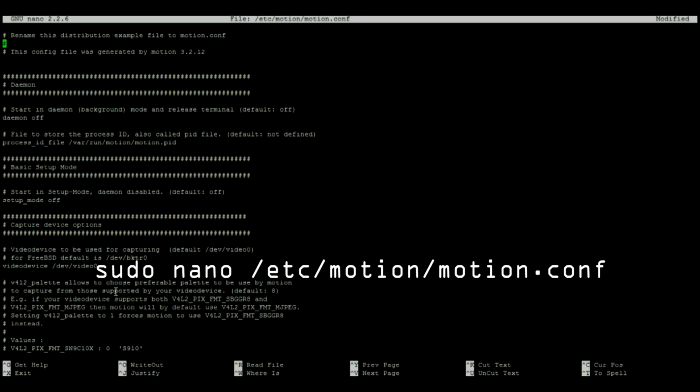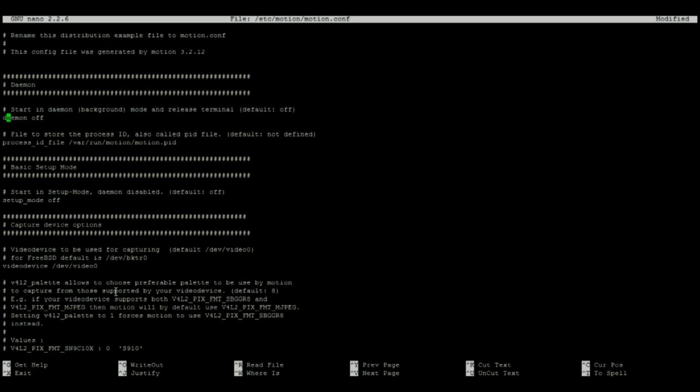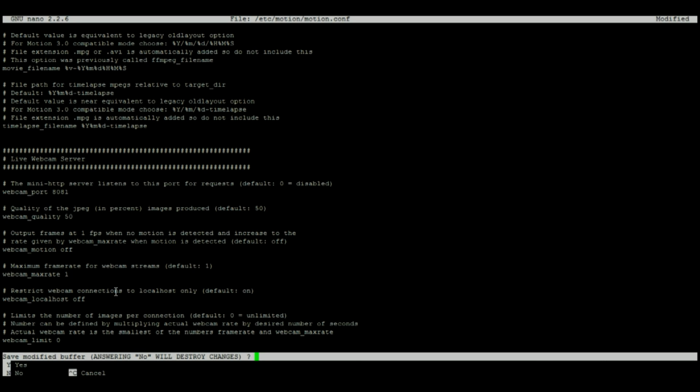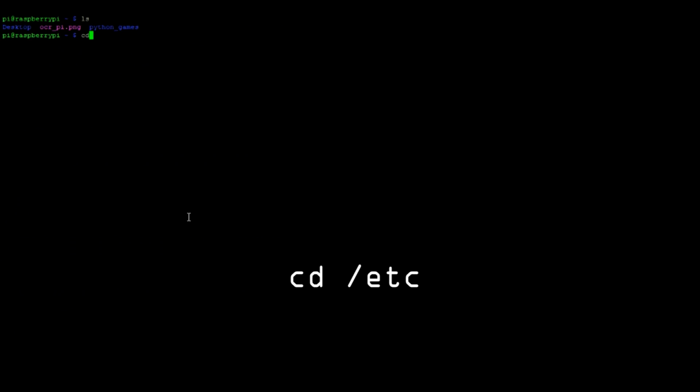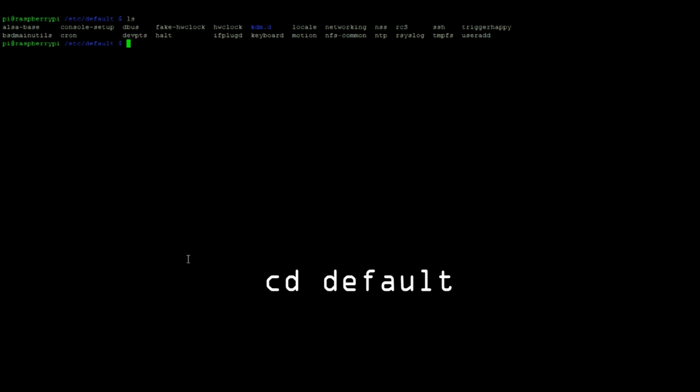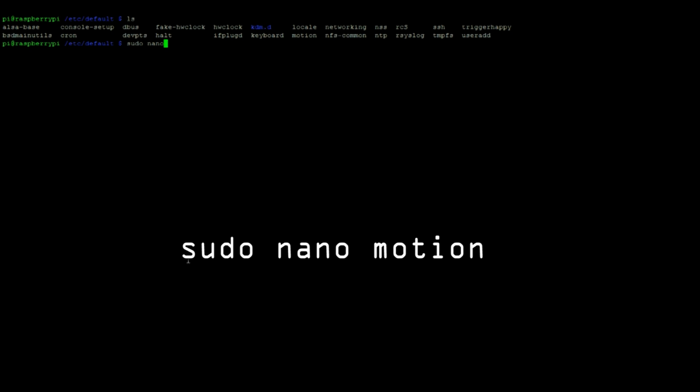And then we need to edit the following lines on this file. And save and exit out of that file, and then go into the following directory. And then we need to edit the file called Motion.